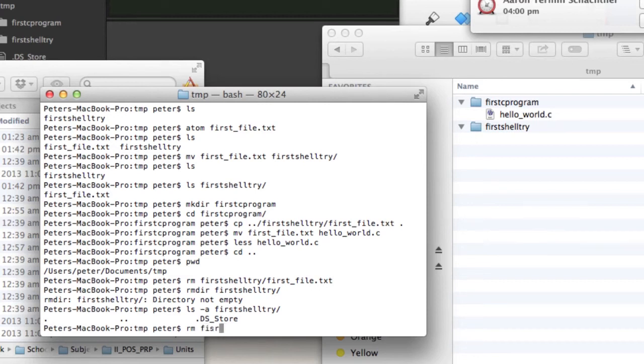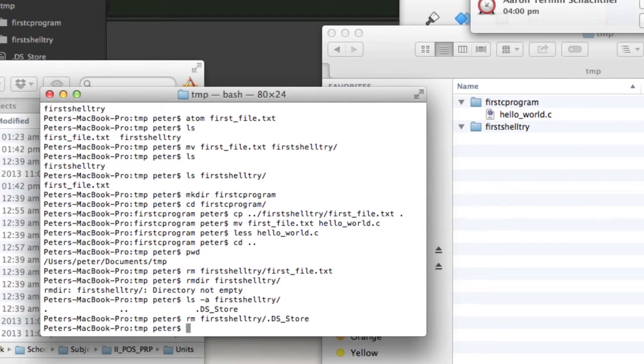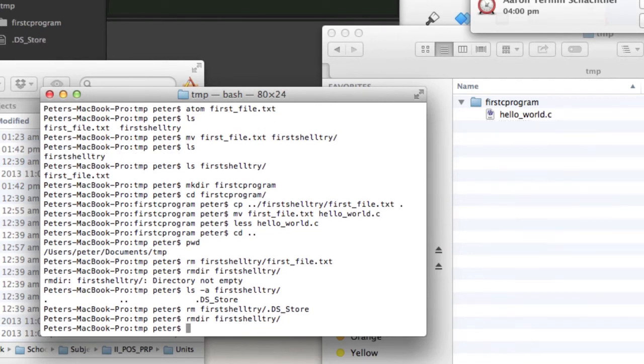rm first shell try .DS_Store. Okay, now it should be empty, and now we can try rmdir first shell try. Yeah, and it works. We can remove this directory.